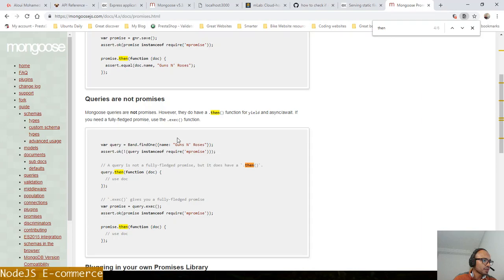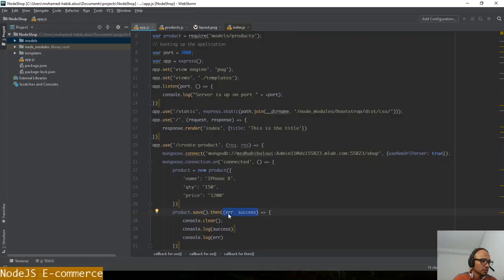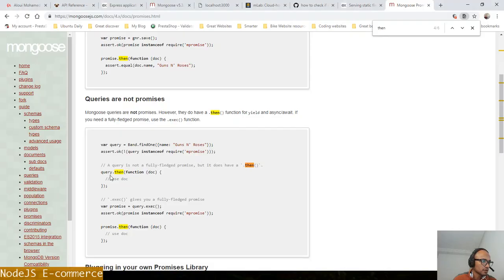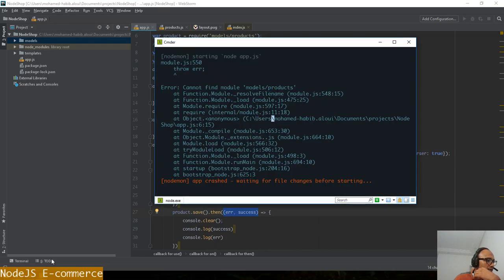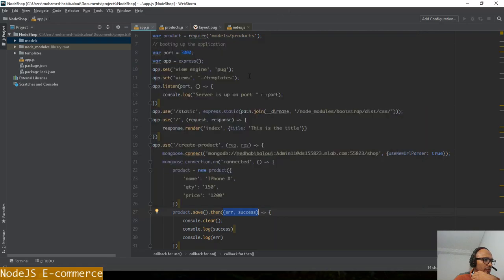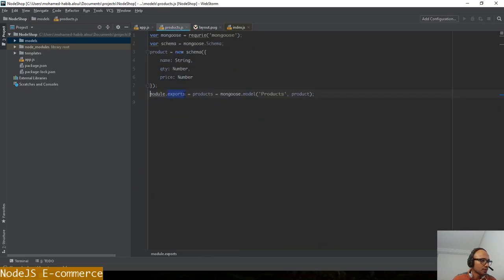It did break down. Function, save. He's saying that he cannot find module product, cannot find module products. What? New products. Yep.